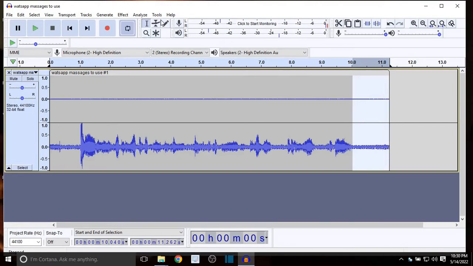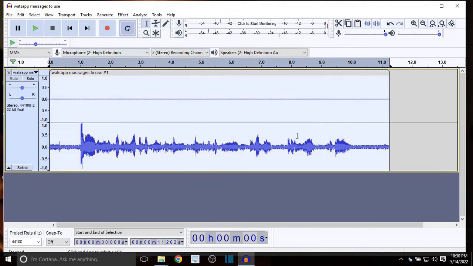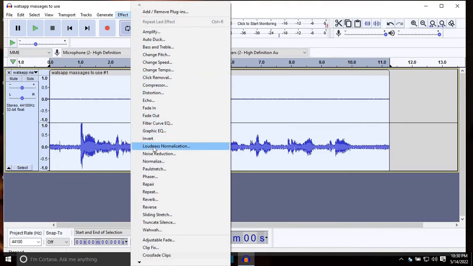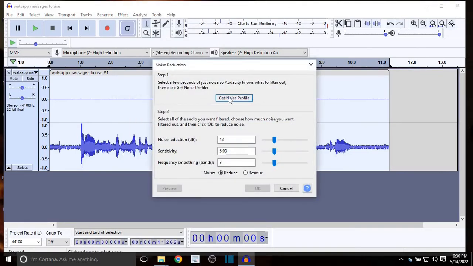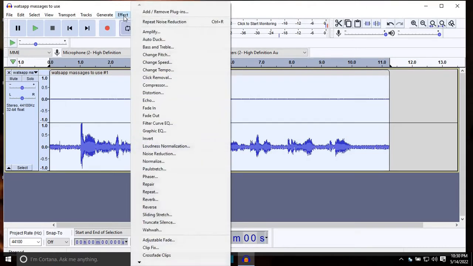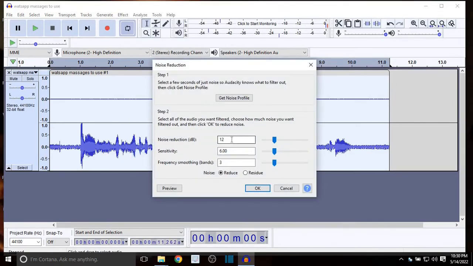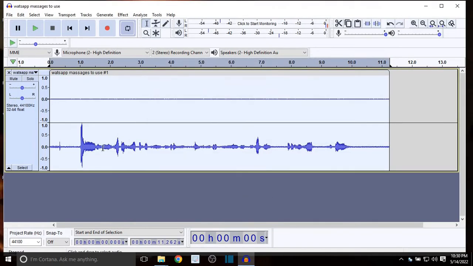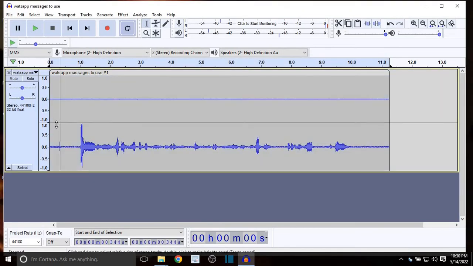And after selecting that, I will click Ctrl A for select all. Then I head over to effects, go to noise reduction, and I'll first get the noise profile. And after that, I head over to effects again, noise reduction. I like to keep these stuffs at the default, but right on the noise, make sure reduce is selected and click OK. And the noise has been reduced.